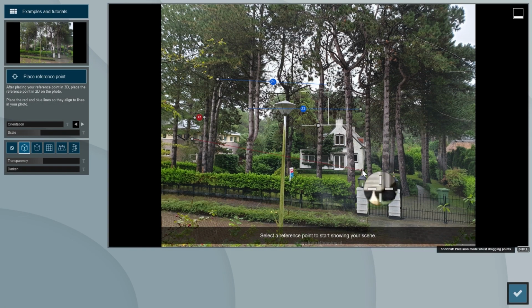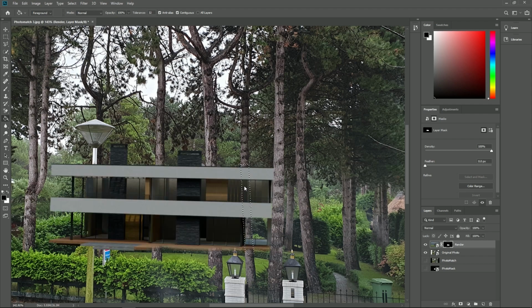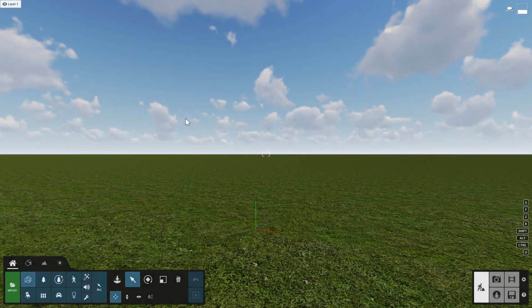In this tutorial, we'll use a more complex photo for our photo matching, which has objects in the foreground and background that will be impossible to avoid. We will learn how to use Lumion's effects and Photoshop to sort these foreground elements out. If you don't have Photoshop, any other image editor with similar functionality will do. Let's first start with the basic photo match.